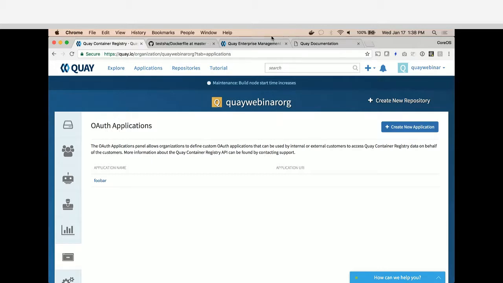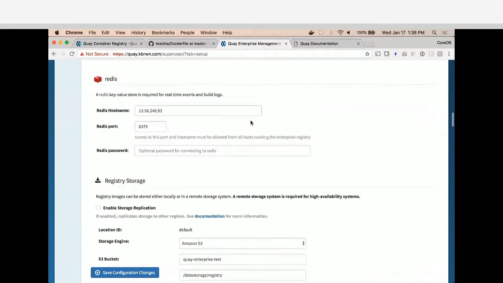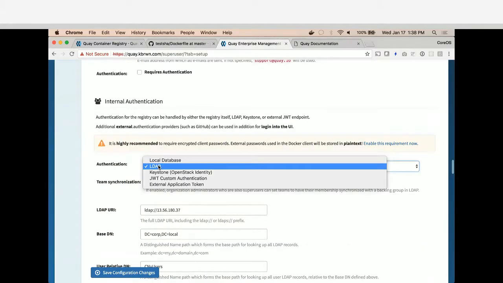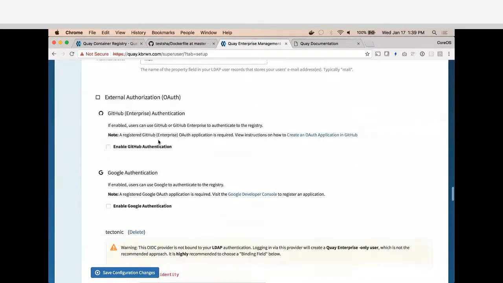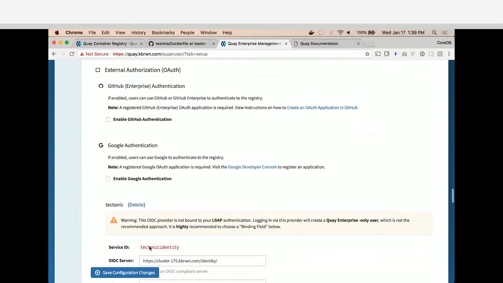Likewise, on the Quay Enterprise side, we also support the ability to log in via OIDC. So if I go under our configuration, I can actually configure different forms of authentication. I can configure LDAP, Keystone, or some form of token. I can also specify I want to use GitHub or GitHub Enterprise, Google Enterprise, or as you can see here, I have a Tectonic OIDC configured against a DEX. So we're using Tectonic identity. So if you use our enterprise-grade Kubernetes product Tectonic, you can have Quay Enterprise automatically use the same authentication system. This can also be used for things like Ping Federate, which is another popular choice.